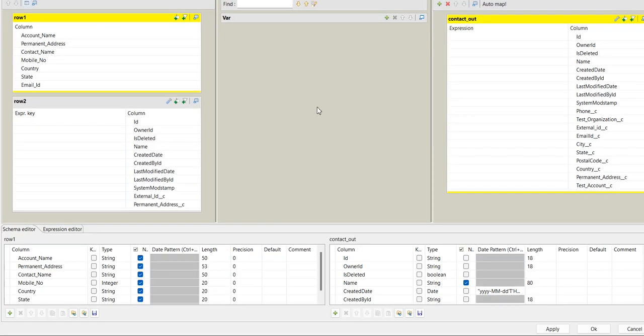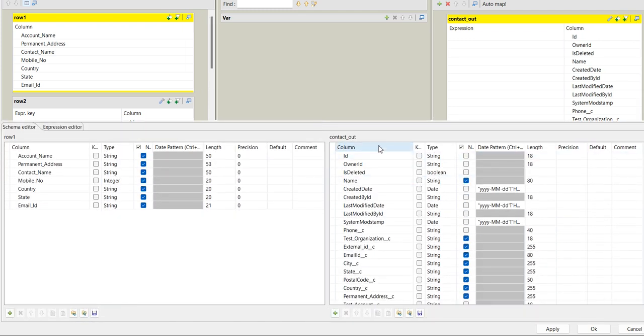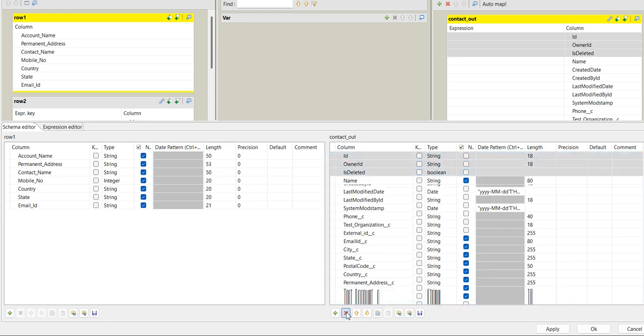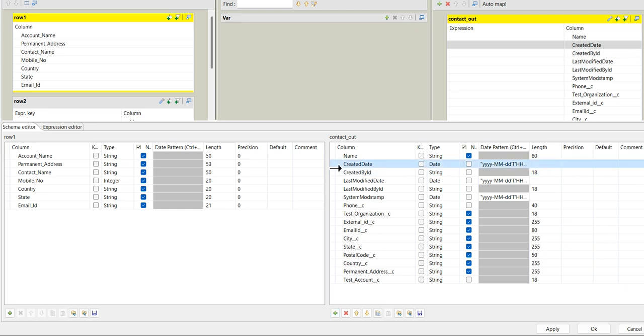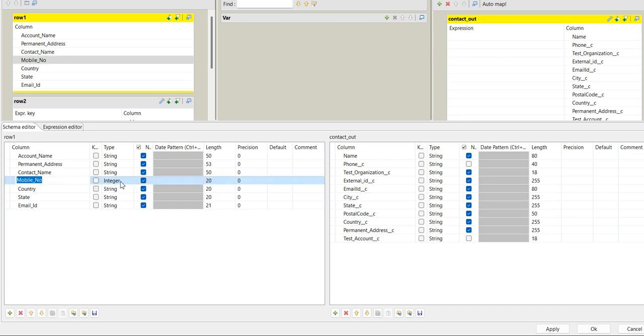Now double click on tMap. There are many fields in the contact object. We don't want all of these to be populated, as a few of them are auto-populated. So let's remove those. We need name, then remove created by, created date, last modified date, these things. Okay, external ID, okay. And as this mobile number is an integer, let's change it to string, otherwise the job will fail.